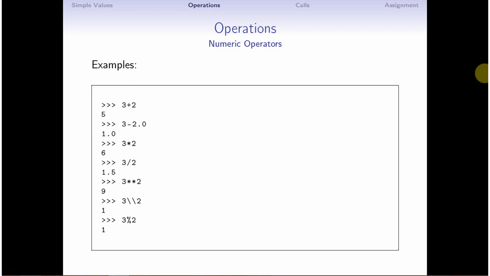So 3 plus 2 is 5. 3 minus 2.0 is 1.0. Whenever you put in a float, the answer will give you a float. Times: 3 times 2 is 6.